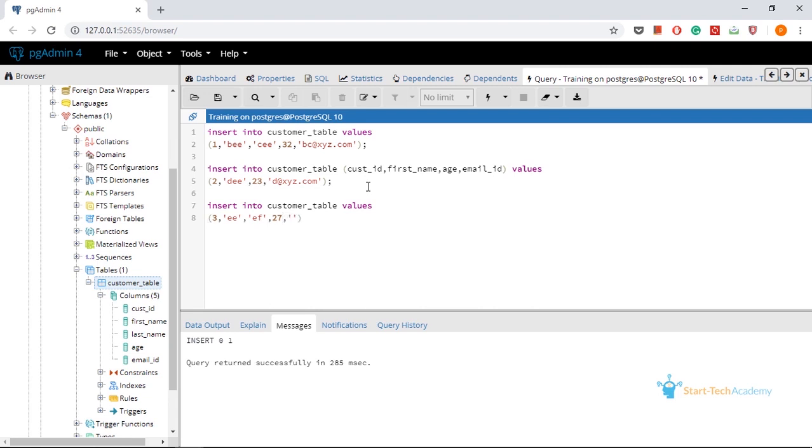email ID ef@xyz.com, comma, next entry 4, comma, G, last name H, age 35, gh@xyz.com, and with a semicolon, select this query and run it.